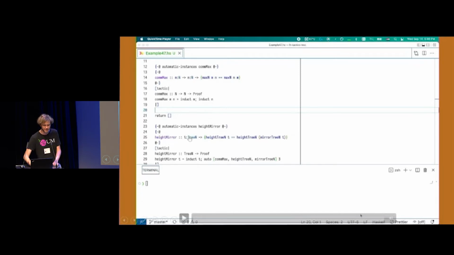So this takes a tree of natural numbers and proves that the height of that tree is equal to the height of the mirror of that tree, where mirror takes a binary tree and switches around the order of the branches.